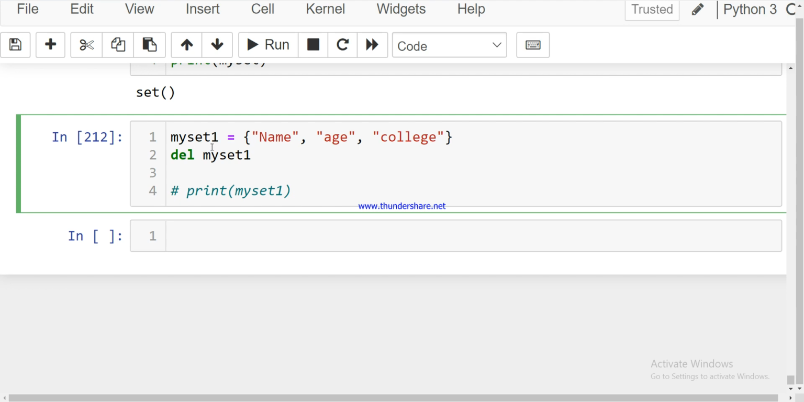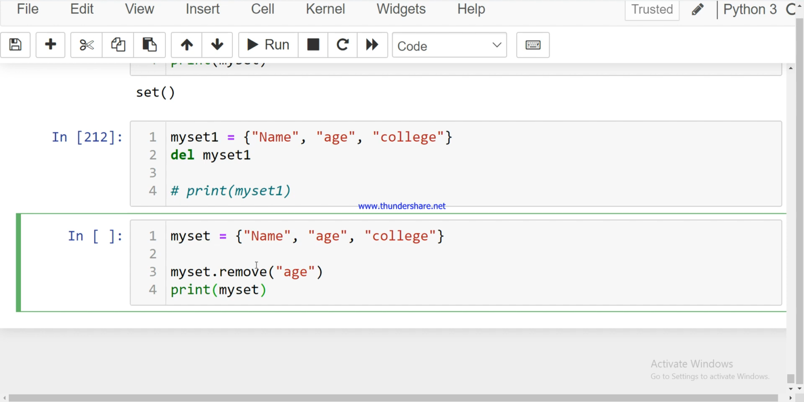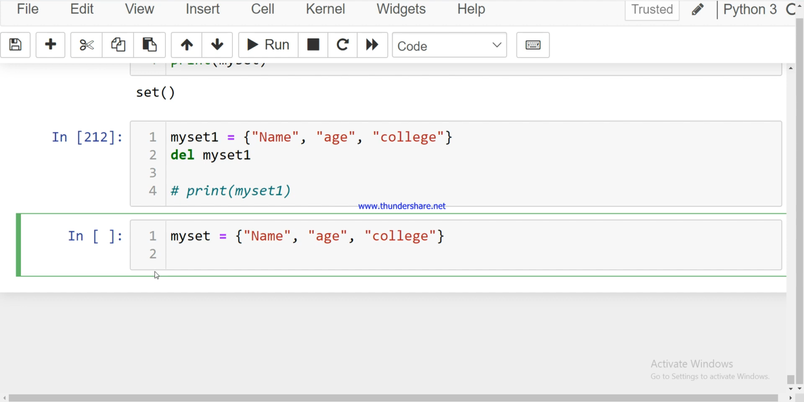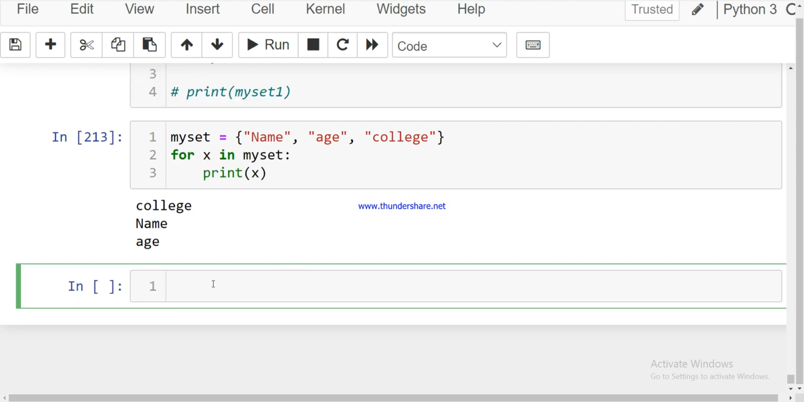Now next, if you want to use a loop on a set, you can use a loop on it. For example, let's say this is my set, and I want to use a for loop to access the items. So I am using x in my set, and then I want to print x, so it will give the items of the set.